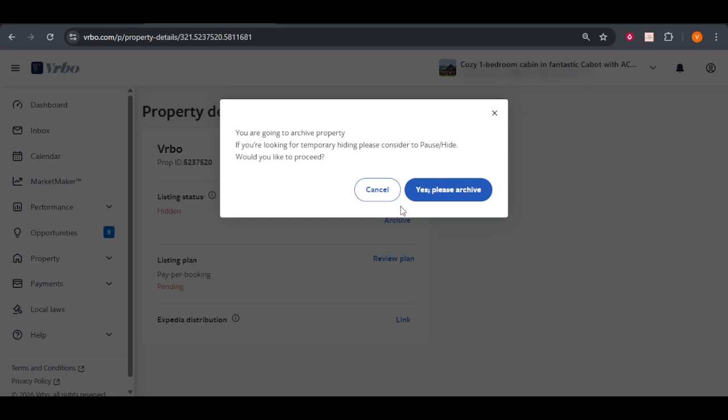Once you've selected the option to archive your listing, you'll be prompted to confirm your decision. This step is crucial because it ensures that you really intend to pause your listing and that it won't appear in search results or bookings until you decide to reactivate it. Double check your choice before confirming, and if you're sure, go ahead and proceed.